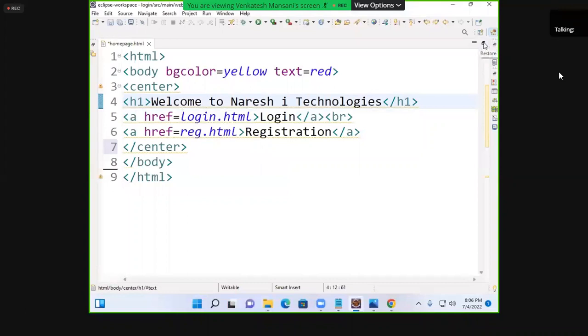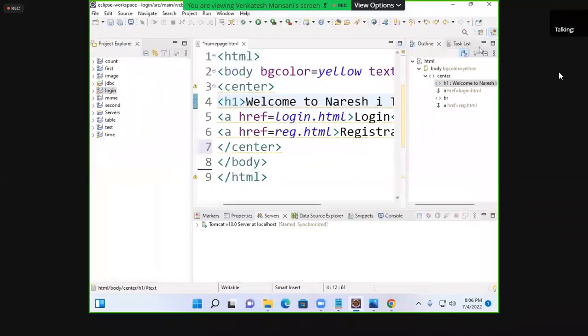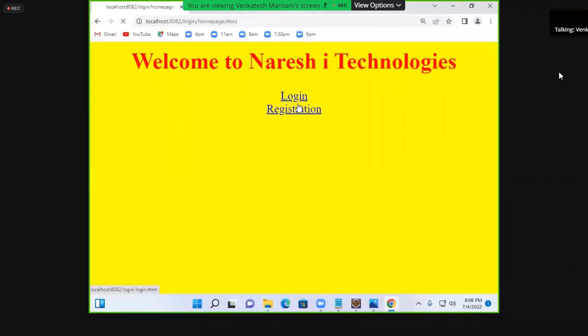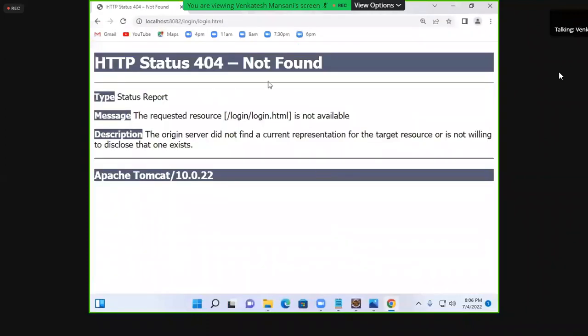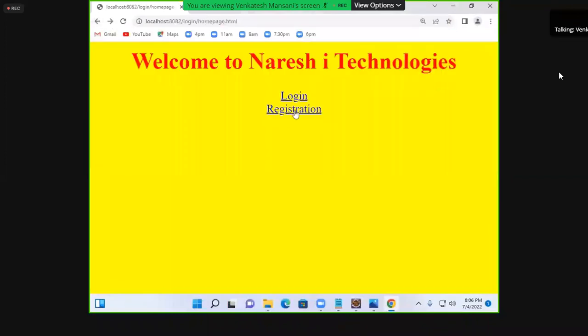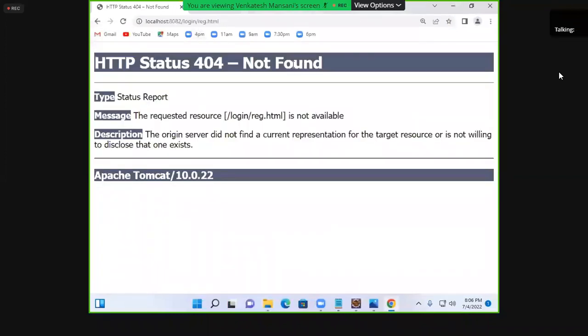Now it is HTML. Next, login or registration. See, if you click here, error comes, not found. That file is not there. Login.html not there. Back, registration not found. That file is not there. That's why the error is coming. After writing the program, it will come.